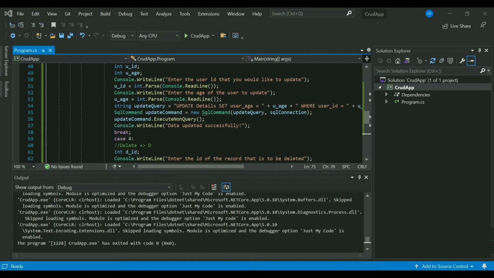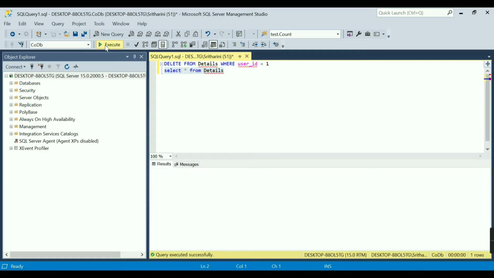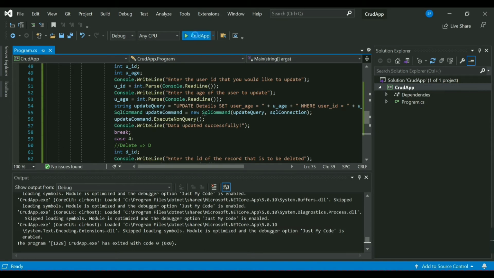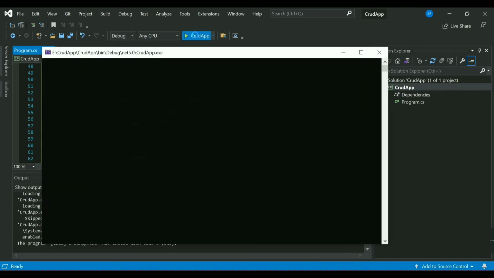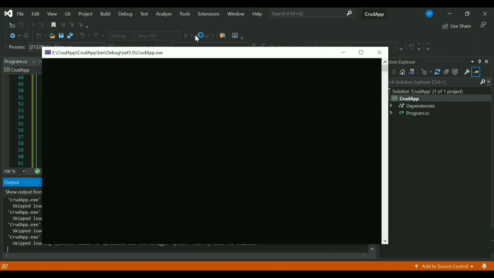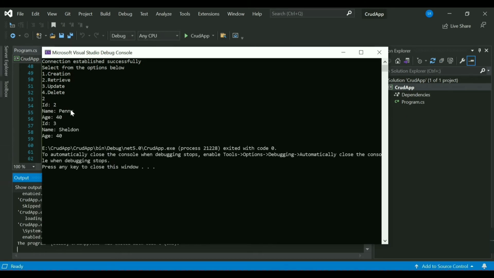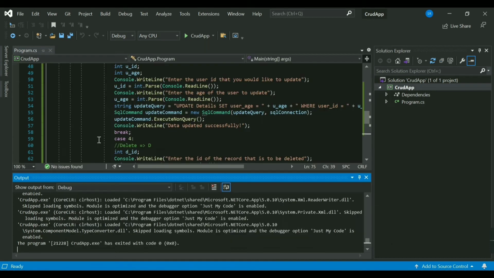So let's go ahead and see. Yes, it is inserted. Next, let's try deletion. Before deletion, let's retrieve and see what data we have. We have Penny and Sheldon. So now, do you see the issue here? We can see 2 and 3. 2 is Penny, 3 is Sheldon.